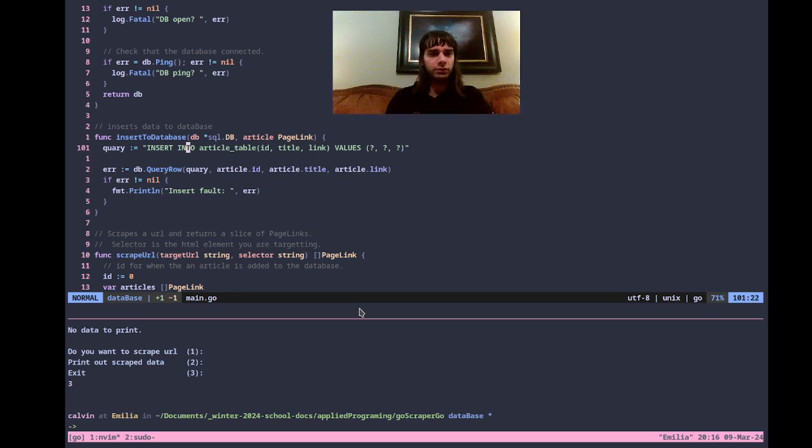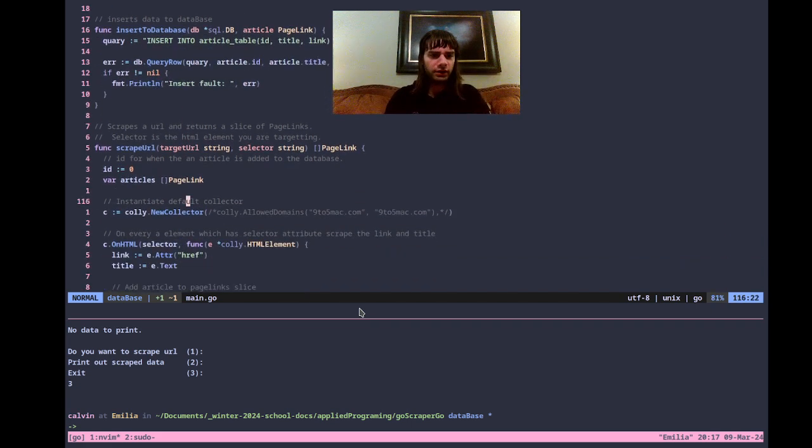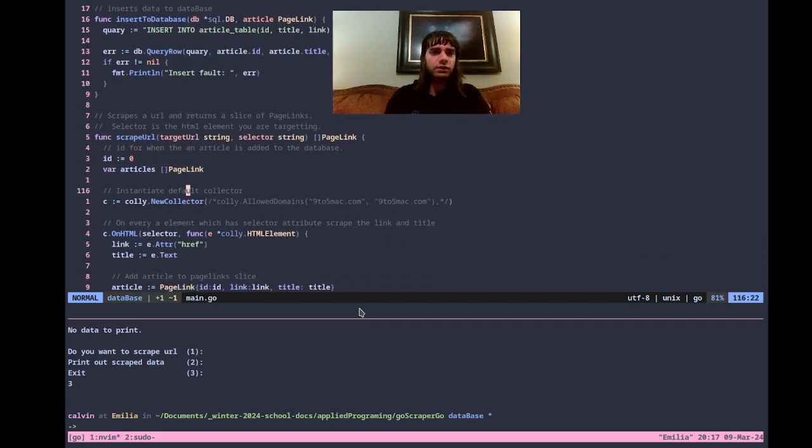Here's where we insert, so you can see here's the query: insert into article table, ID, title, link, values. Then here's where it actually creates the query, passes in the query and those article IDs, and then we test for that insert fault. I don't know exactly why it triggers the insert fault even though it actually works properly, so there's a bit of a bug there.